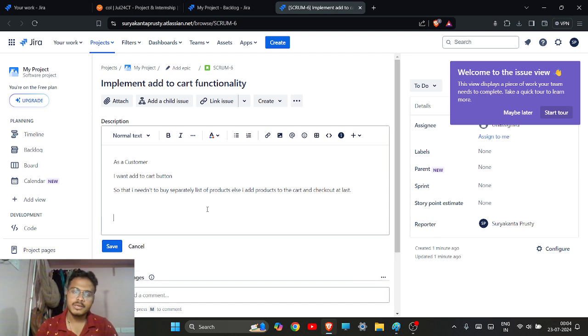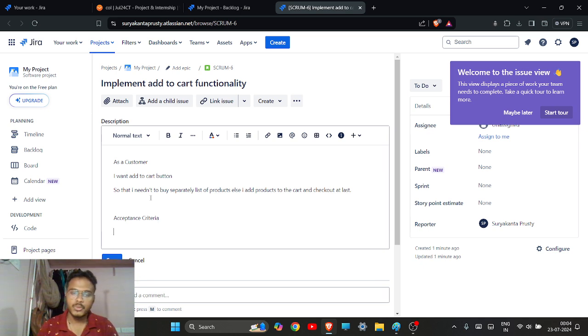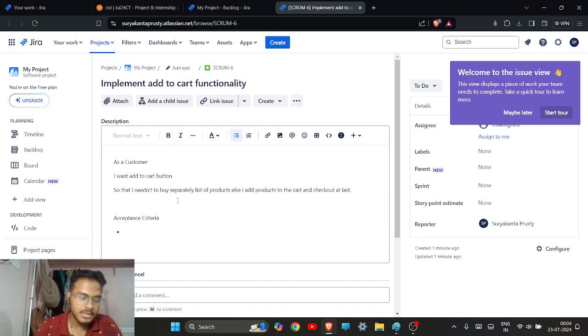So here there is also acceptance criteria that needs to be mentioned. Okay, so here you mention it in bullet points. You can see that. So what are the acceptance criteria? First of all, we have to show the add to cart button on each product, right? So show the add to cart button.